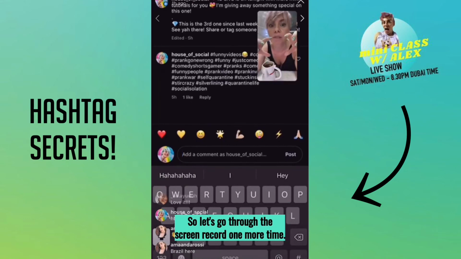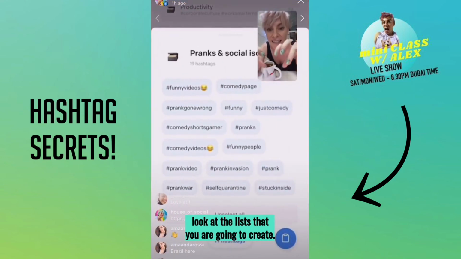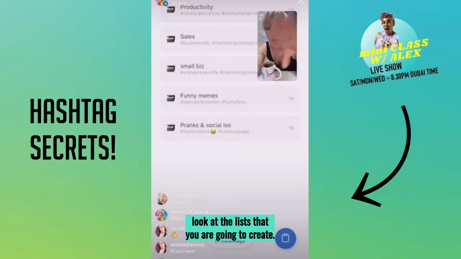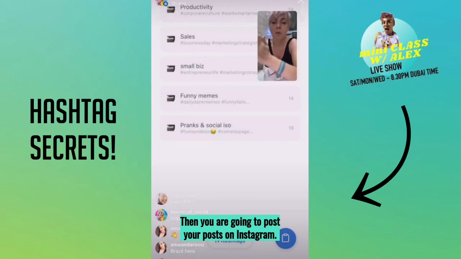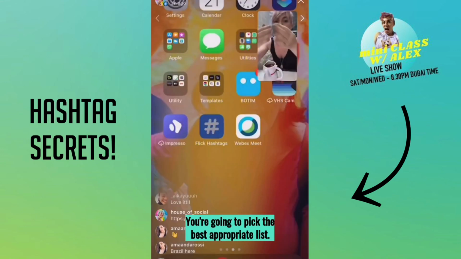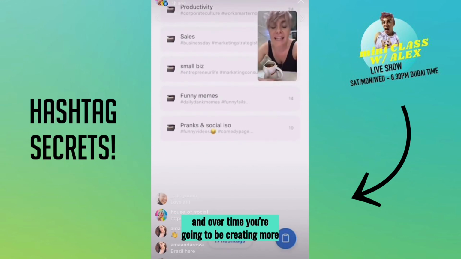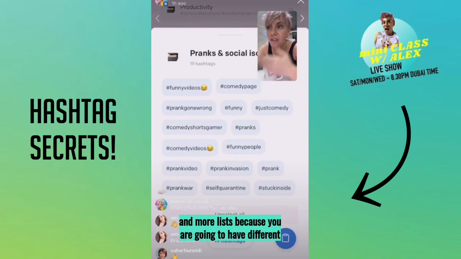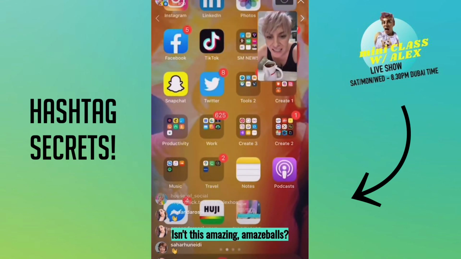So let's go through the screen record one more time, okay? Here is the list. Look at the lists that you are going to create. You are going to create hashtag lists, then you are going to post on Instagram. You are going to open the app, pick the most appropriate list, copy and paste it into your Instagram, and voila. And over time, you're going to be creating more and more lists, because you are going to have different types of content. Isn't this amazing?